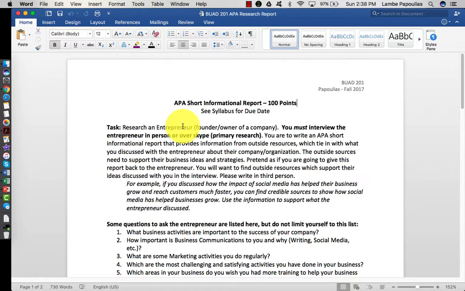So you're to write an APA short informational report that provides information from outside sources which tie in with what you discuss with the entrepreneur about their company organization. The outside sources need to support their business ideas and strategies. Pretend as if you are going to give this report back to the entrepreneur, and this is something that they're going to see as kind of what it is that you came up with. You will want to find outside resources which support their ideas discussed for you in their interview. Please make sure to write in 3rd person in this APA report.